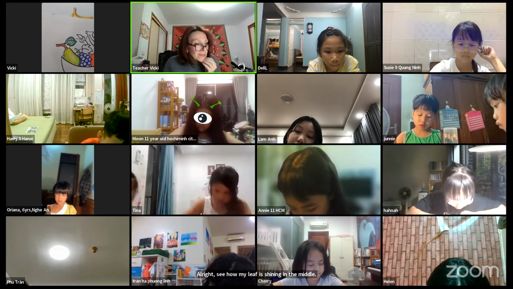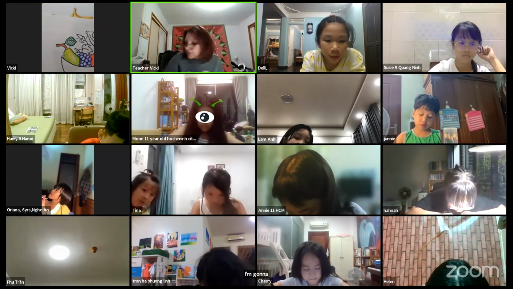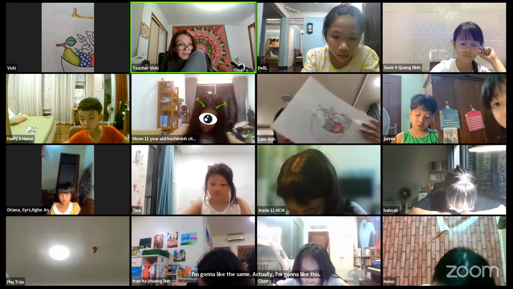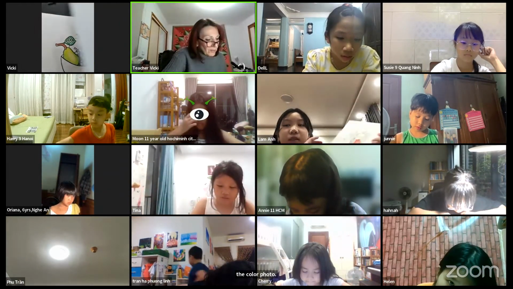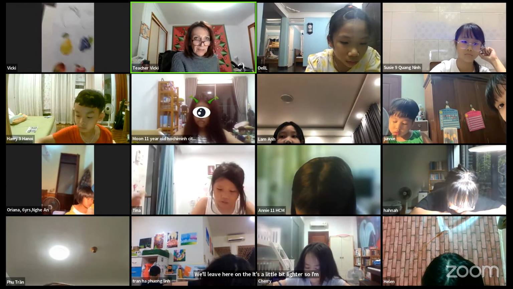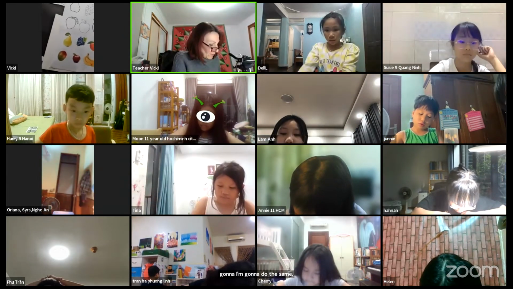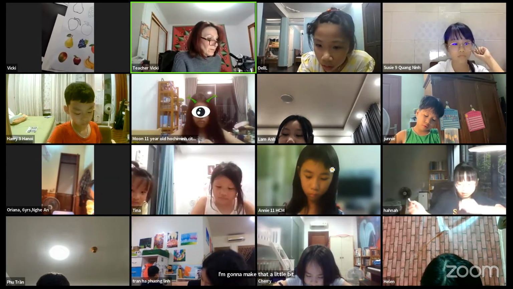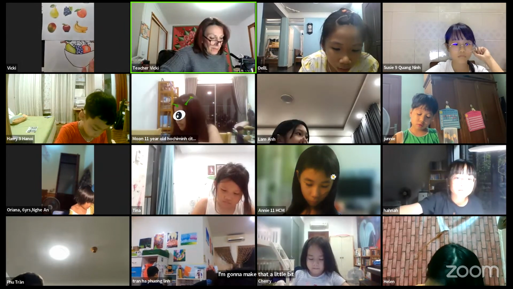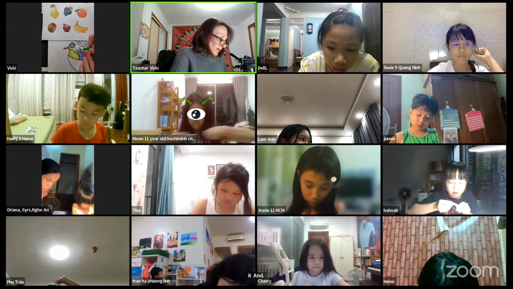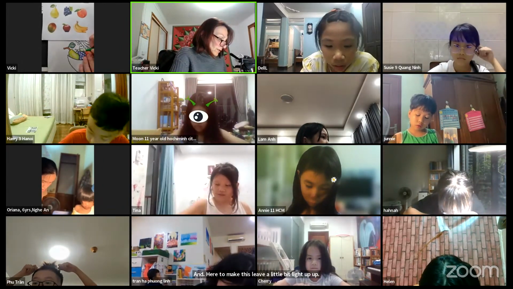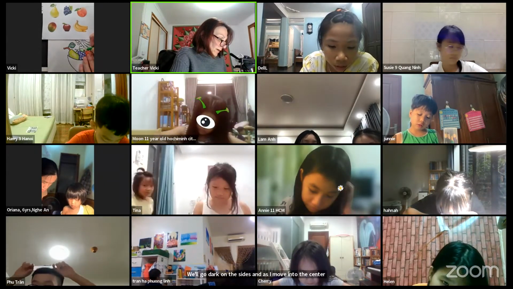I'm going to make the same. Actually, I'm going to make this leaf a little bit lighter. As you can see in the color photo, the leaf here on the grapes is a little bit lighter. So I'm going to do the same. I'm going to lift this up a little bit. I'm going to make this leaf a little bit lighter, but I will go dark on the sides. And as I move into the center, it's going to get lighter.